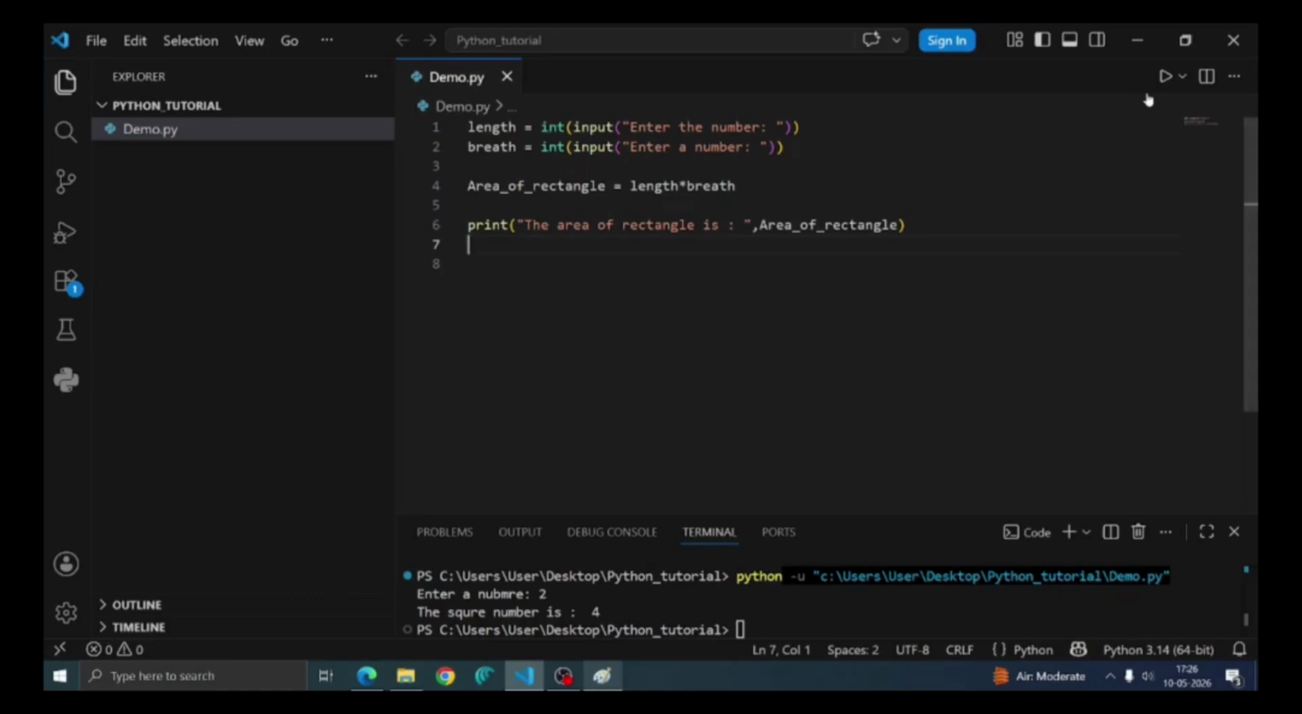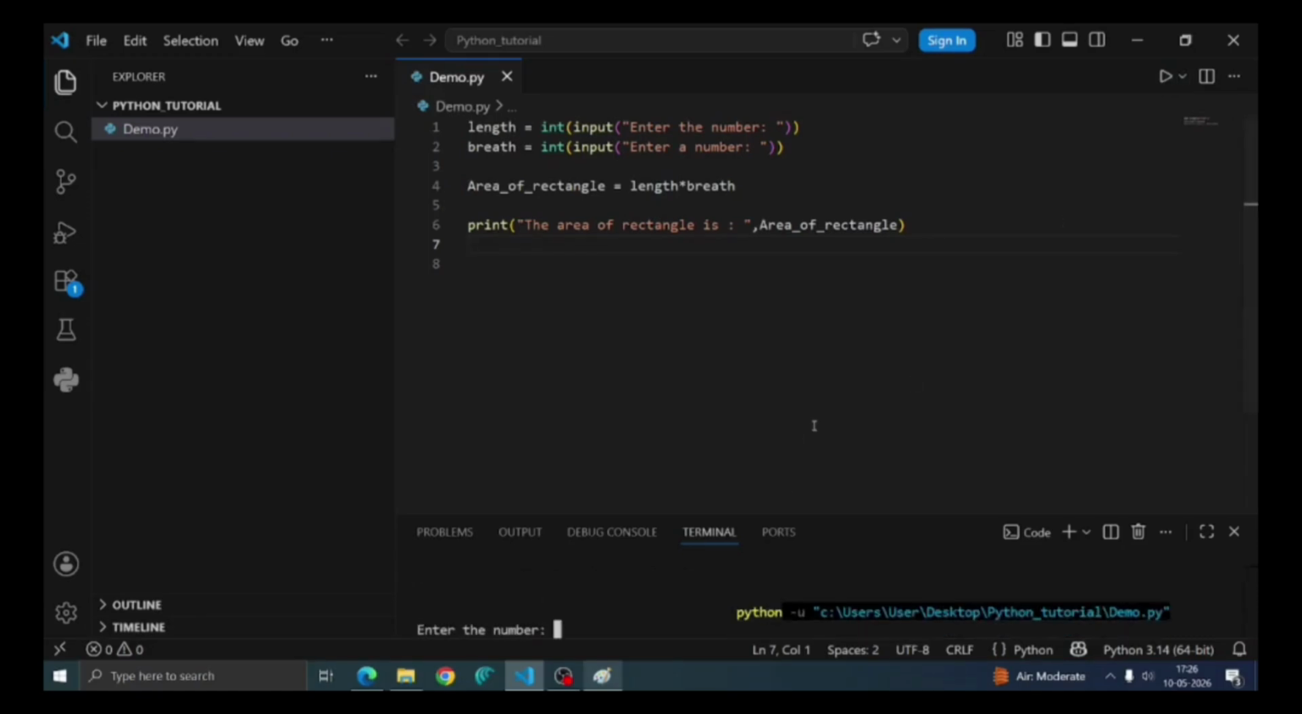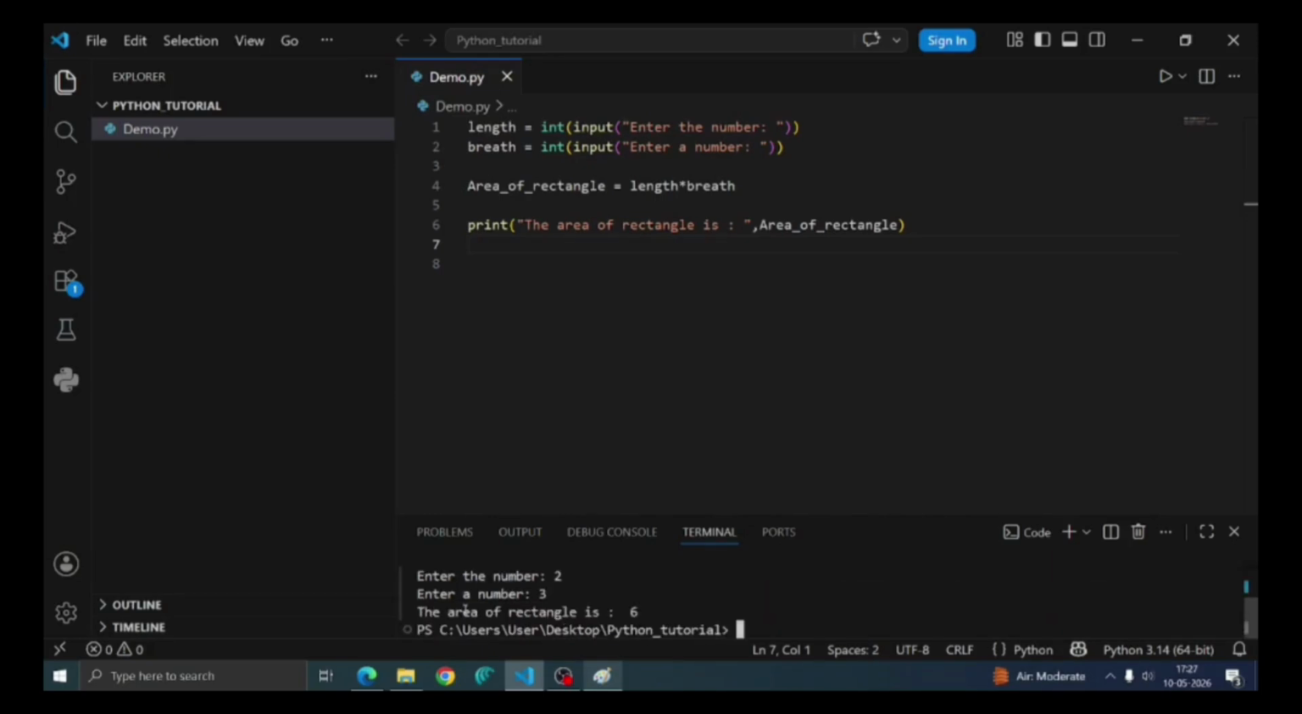Let's execute our program. Click on the run button. Now let's see here. It is asking the first number from the user. I will give it 2. It is asking for a second number. I will give 3. 2 into 3 is 6. The area of the rectangle is 6. Our program has executed successfully.